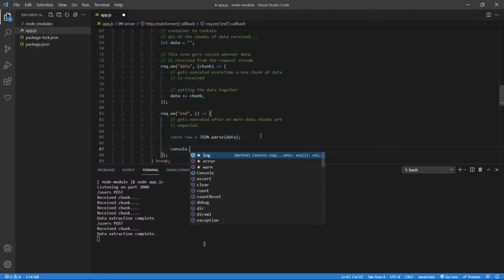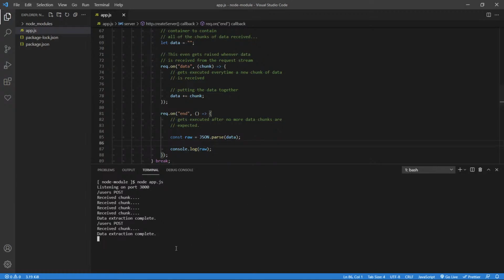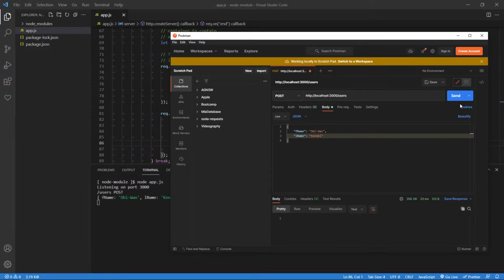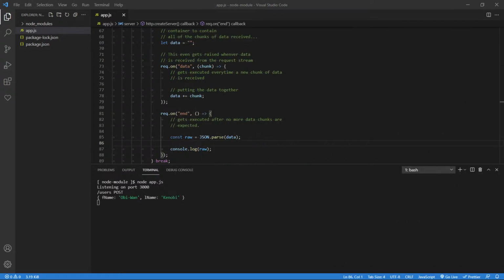So I just want to log this out. I'm going to log out raw. I'm going to kill this console, run it again, and hit send. Okay. Now you'll notice that there's a difference between how we logged it before versus how we logged it now. You'll notice that the console has these pretty colors. This is telling you that this is actually a JavaScript object.